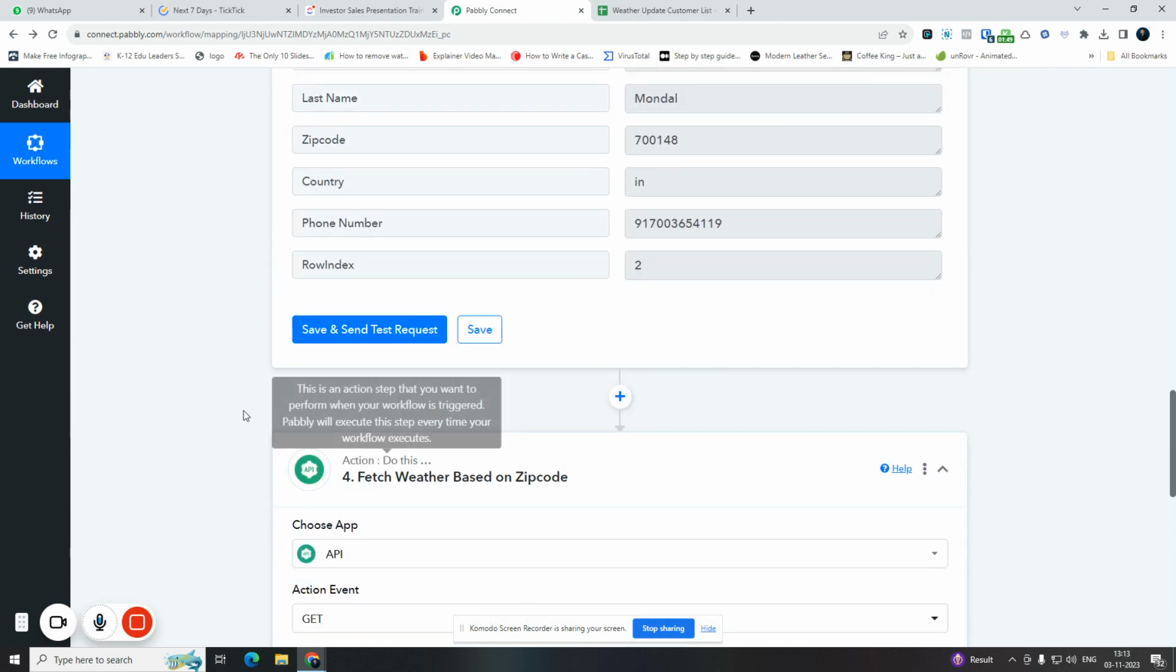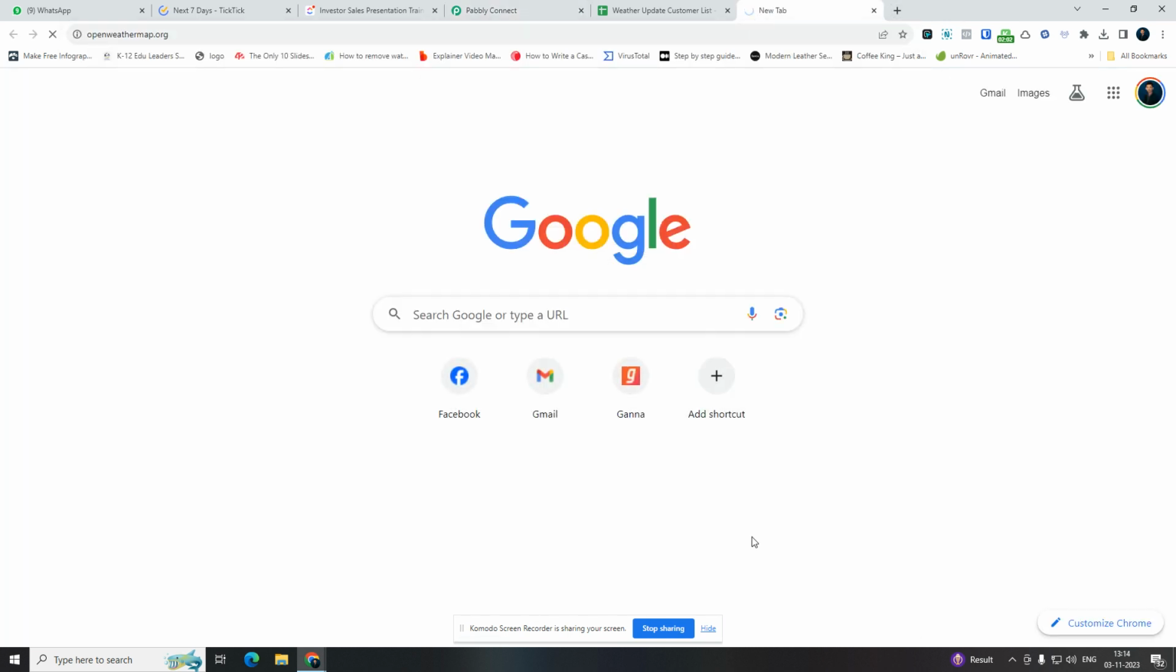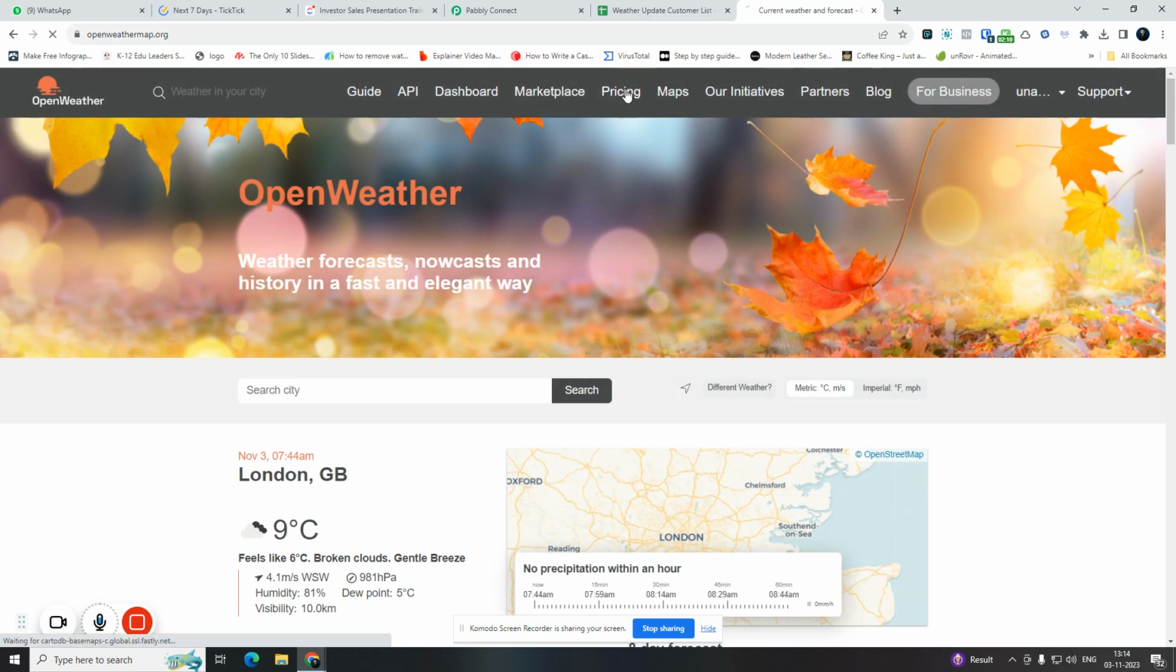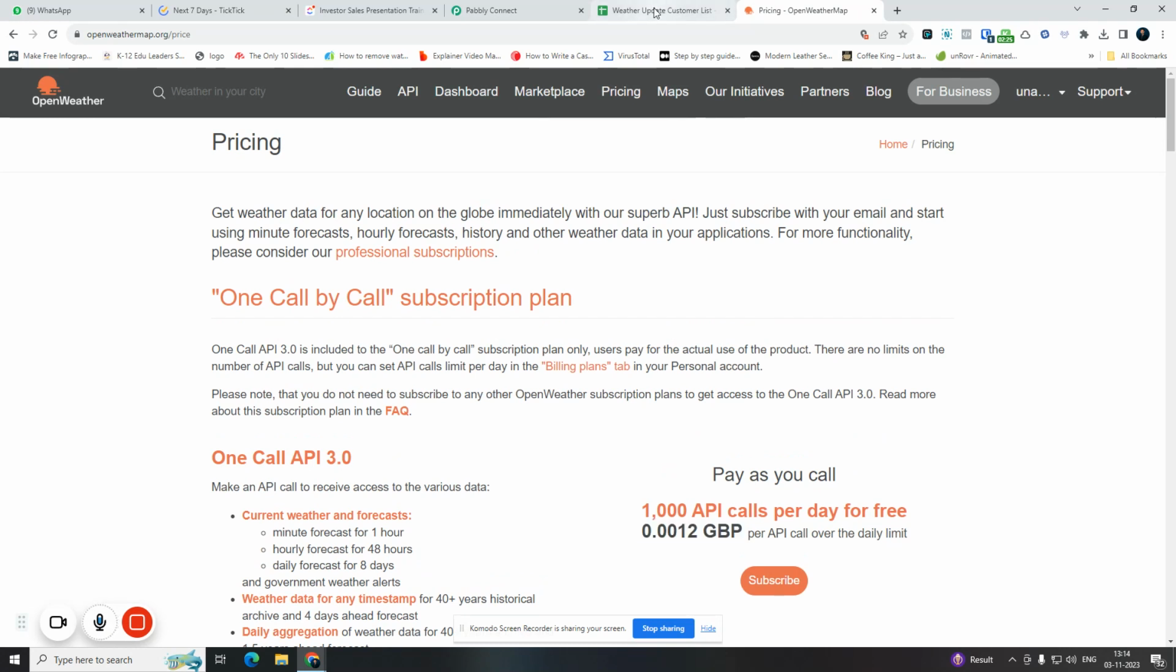And then in the fourth step, I'm using a custom API from OpenWeatherMap. OpenWeatherMap actually has a freemium model. So if you go to openweathermap.org, you can create your free API. It allows 1,000 calls per day, which is a pretty good limit according to me. Even above that, if you need more, you can always subscribe to their plans. They have a pay-as-you-use model, which is again a very low price basically.